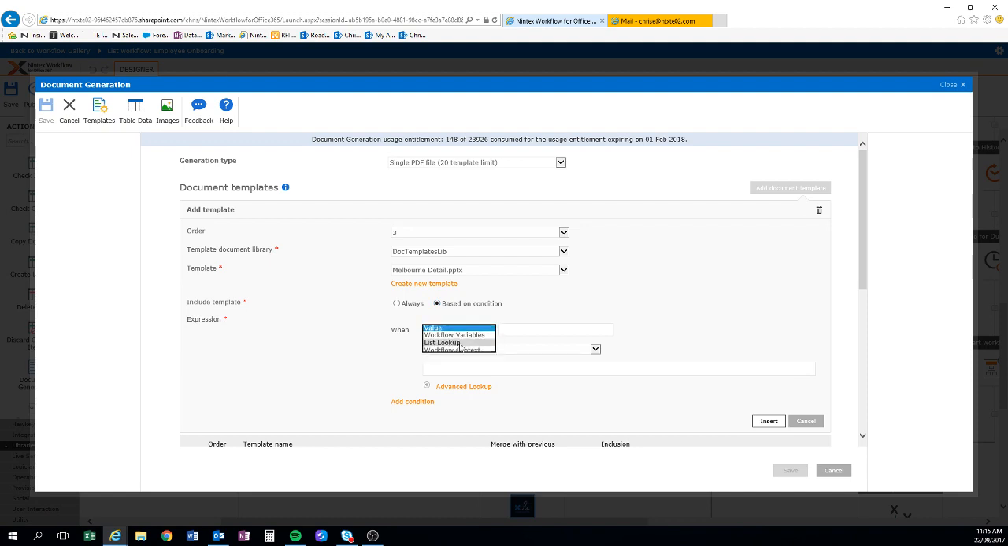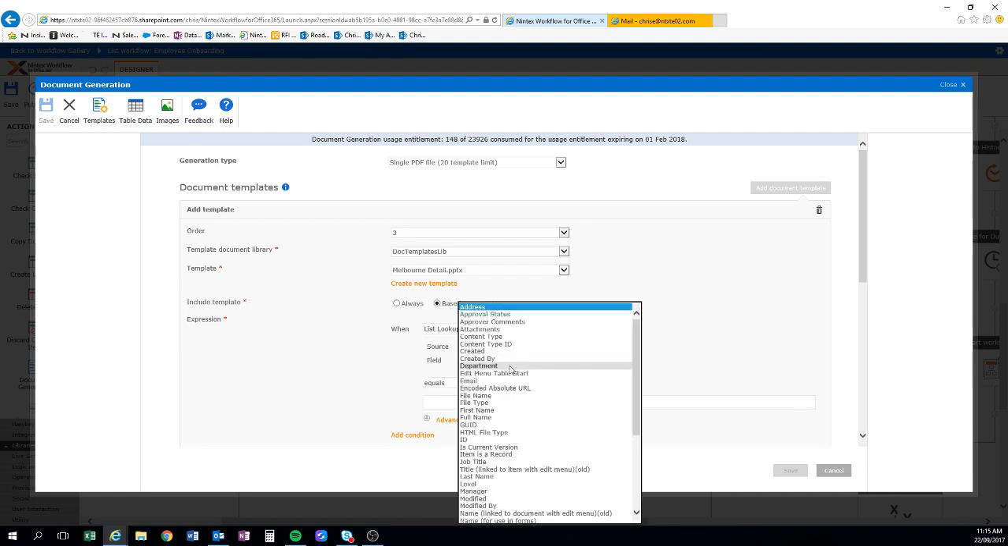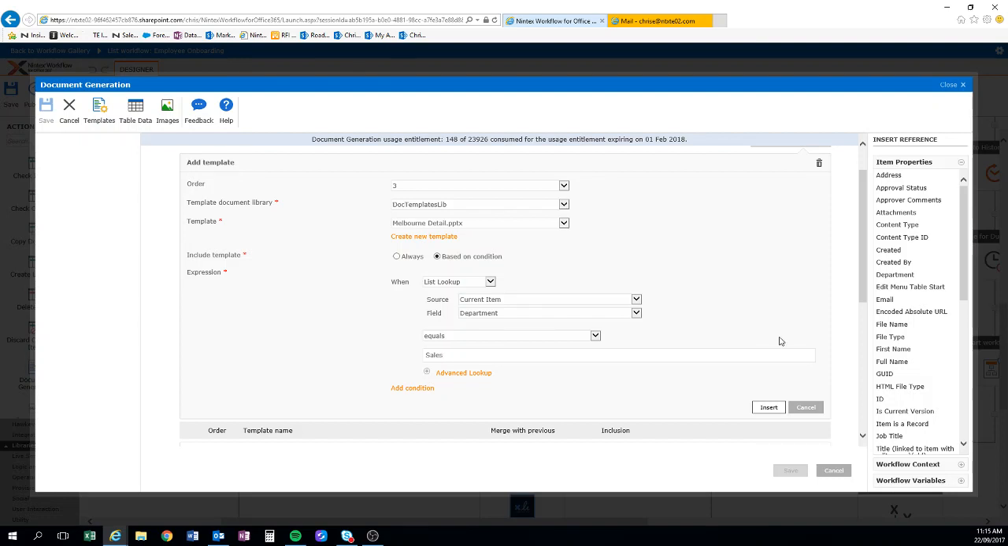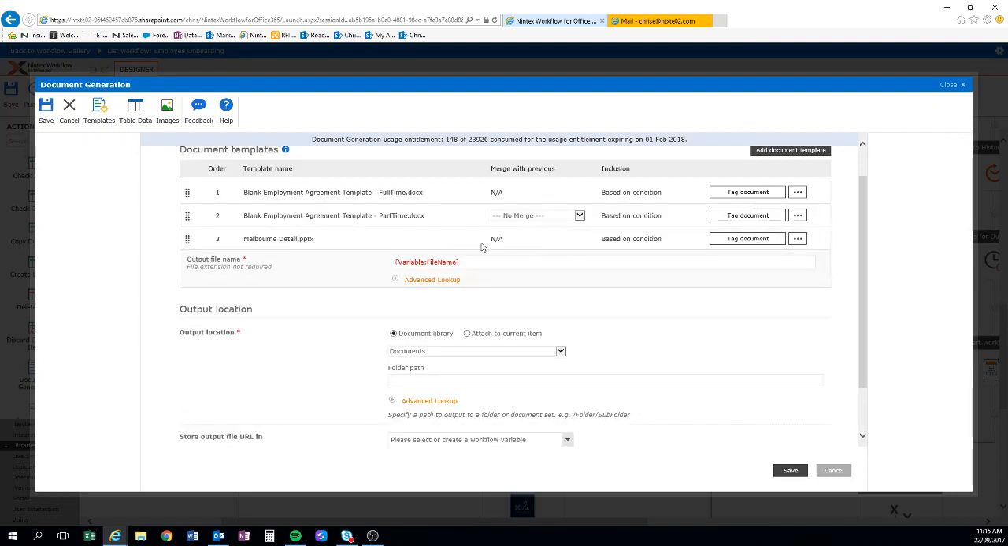Otherwise, we could say, well, we only want this to appear if my department is equal to sales, which means that this is a sales specific template that's only going to be collated when it's a sales specific workflow that's being run. So when sales has been selected on the drop down in the form, then that's the only time it's going to apply.